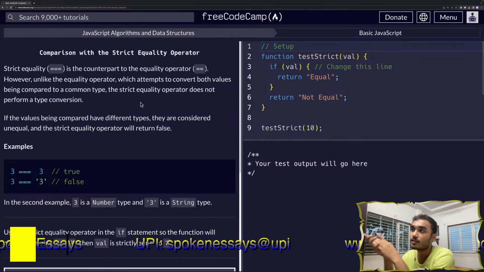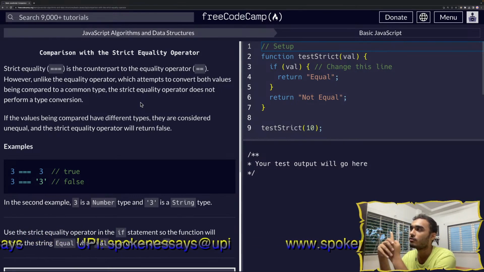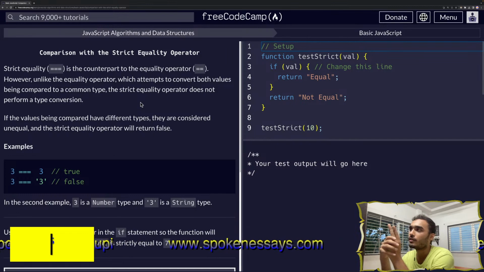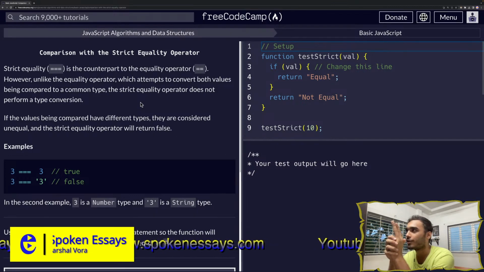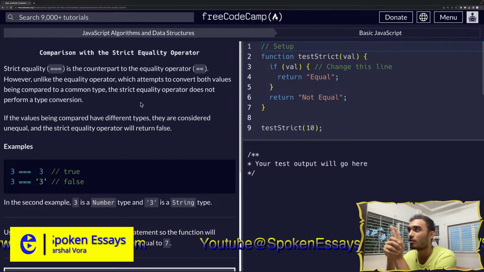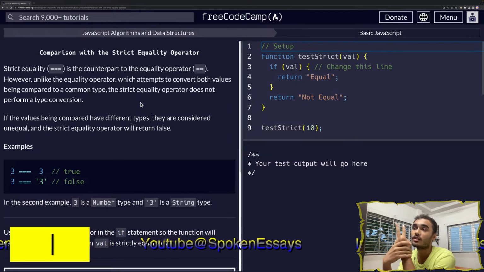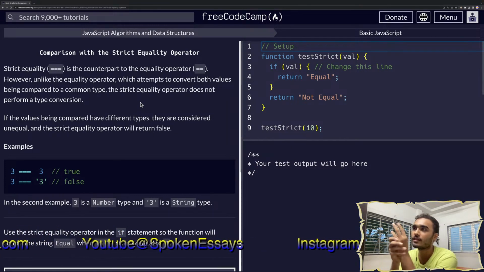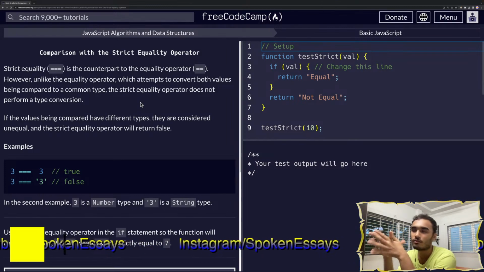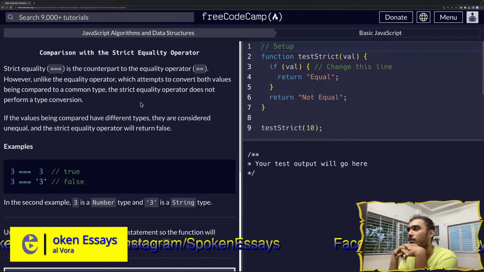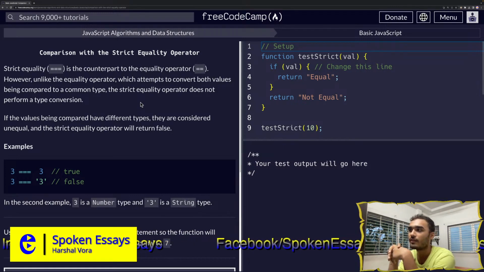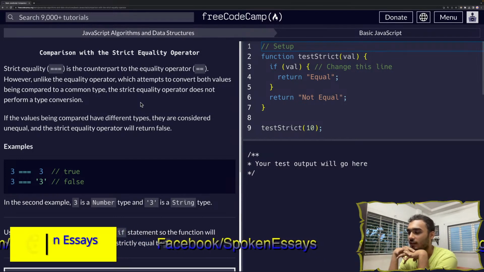So one equal to mark assigns any variable a value, then two equals signs, what we would call the equality operator, will convert a type. We can also call it type coercion, and the strict equality won't do either of those things. It will compare, but it will not coerce the types to become one or the other. If the values being compared have different types, they are considered unequal, and the strict equality operator will return false. That is very nice. That's actually cool.